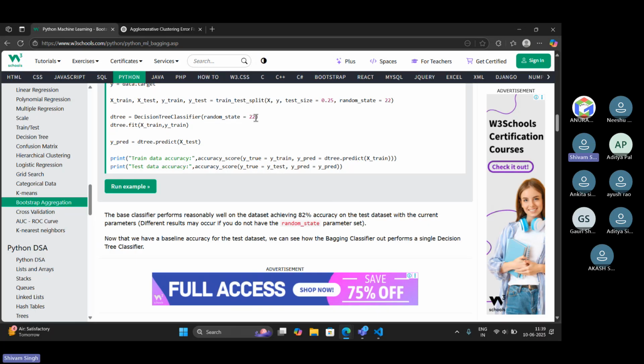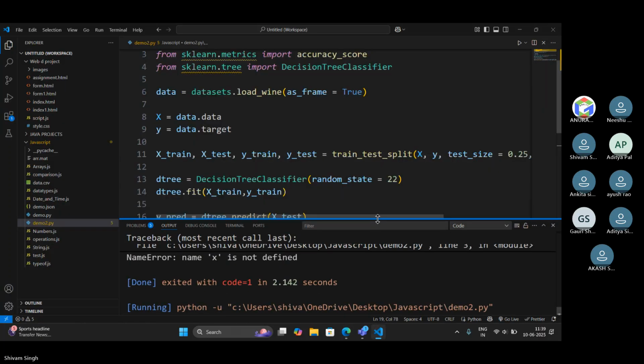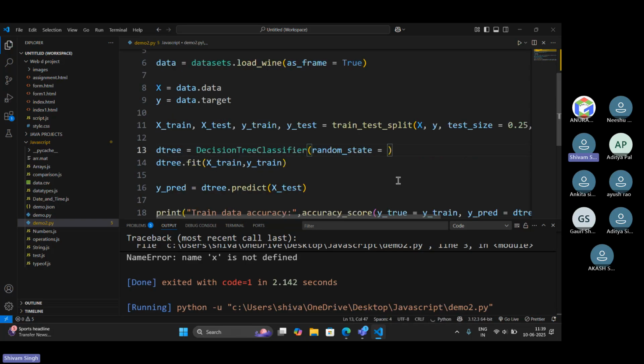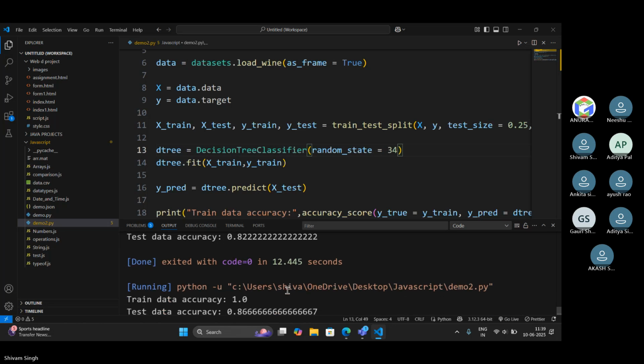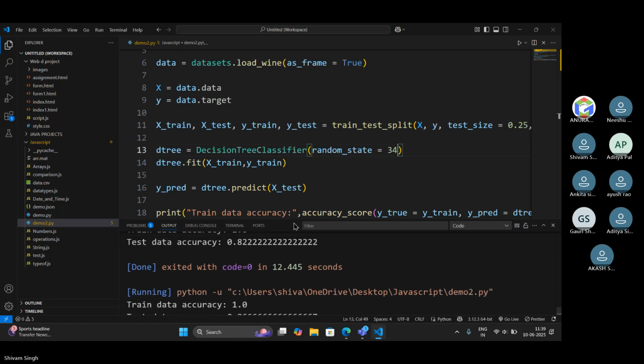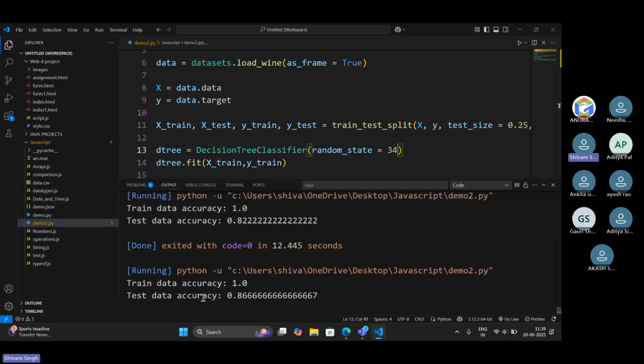If we change some values here, then we will see a change in the result also. Let's write 34 here and run it again. So here we can see a change in the test data accuracy, where it was 0.82, meaning 82%, and now it is 86.6%.